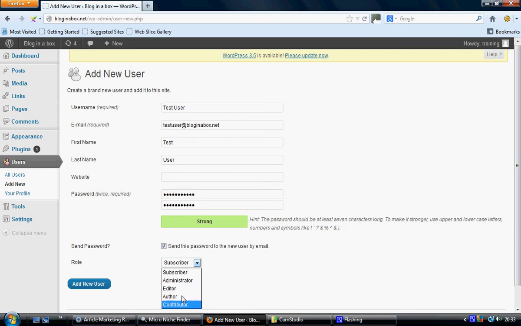And then author and contributor are very simple. If we just keep it simple, authors and contributors can add content to the site. So we'd like our test user to be able to contribute to blogs, so let's make him an author, and then we click Add New User.